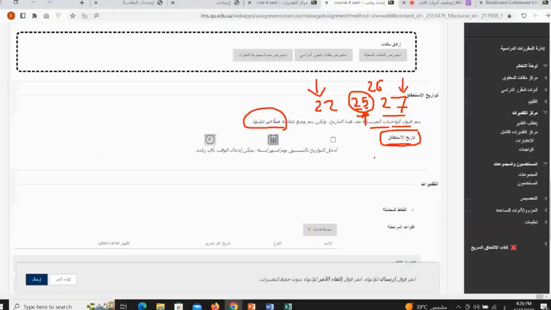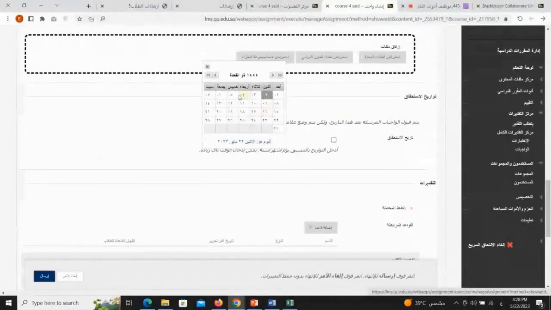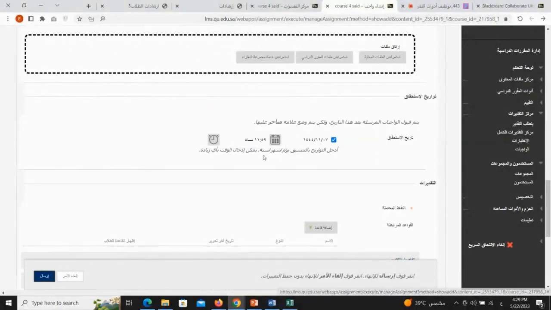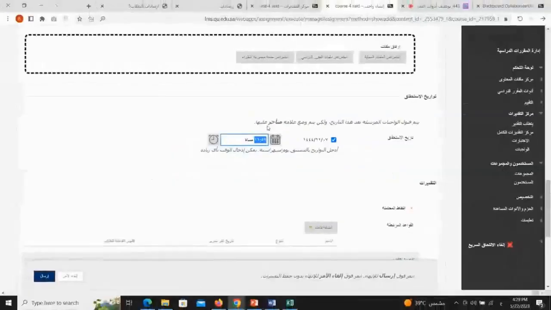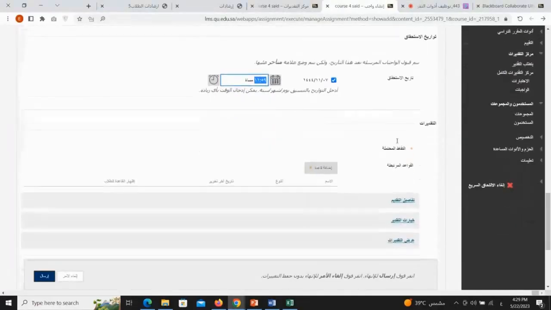You come here and set, for example, Saturday the 7th. Just as an example, it also specifies when, meaning on the 7th, you can submit until 11:59. After 11:59 on the 7th, it will be marked as late. But does late mean that it won't be submitted? No, it will still be submitted, but it will be considered late.